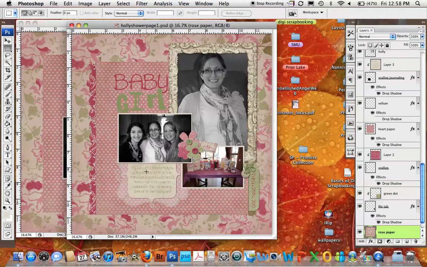Those are all embellishments, and you can add as many as you want, or you can have a page that's embellishment free. It really has to do with your own personal scrapbooking style. I tend to be a moderate embellisher, meaning I don't put a ton of embellishments on my pages, but I definitely like a few just to add that touch to my layout.